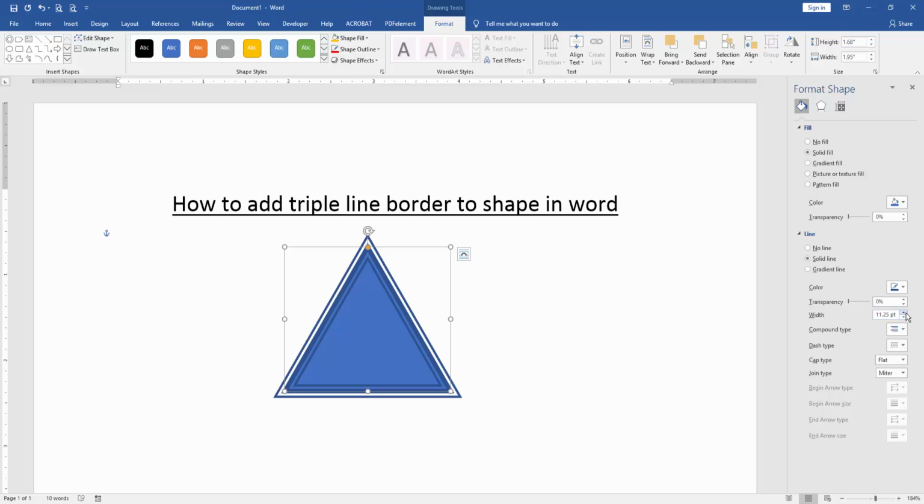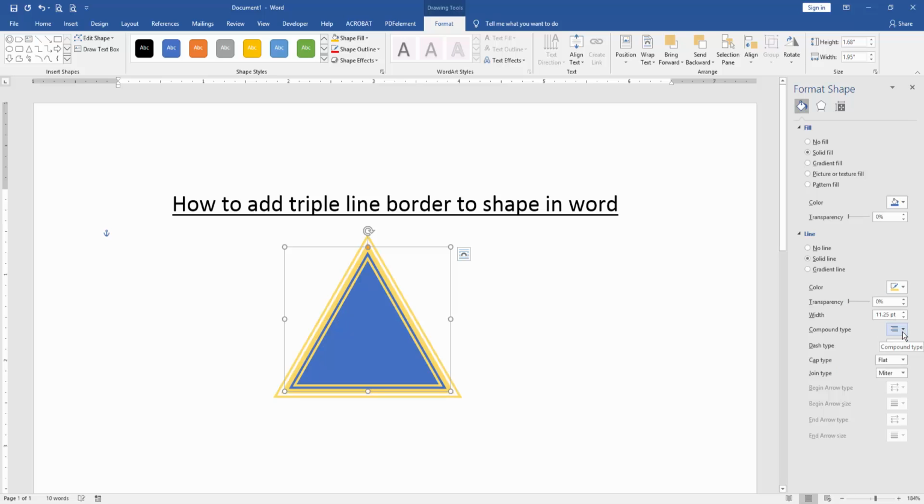Now we can see here we added triple line border to this shape very easily. You can change the shape outline color. Click the color drop down menu and choose a color. Otherwise you can change the fill color.